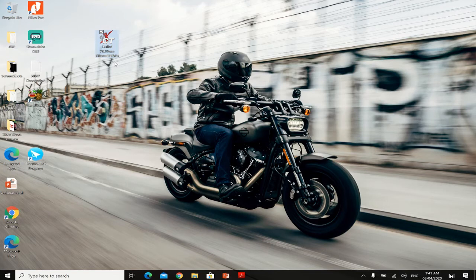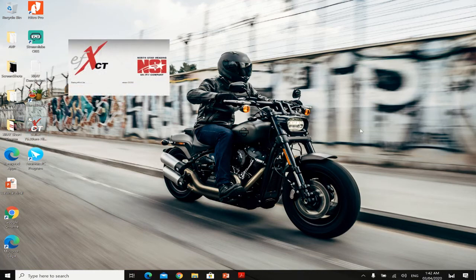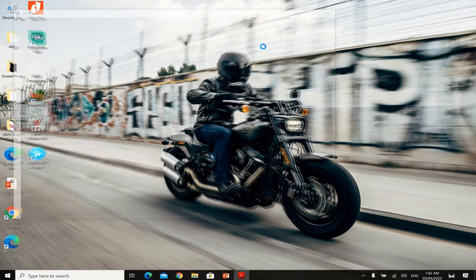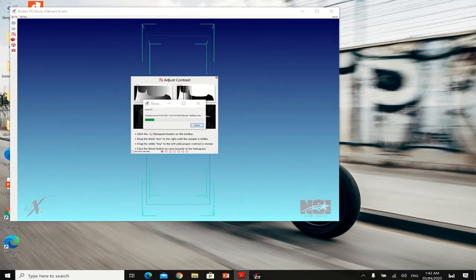Okay, so you will learn what is EFXCT, what is the environment of the software, how to control the histogram, the basic controls, what the planes are, how we measure using this, how to capture images and videos, and how to export the file. Okay, so we double click the icon. So this will pop up. Reload. Okay.